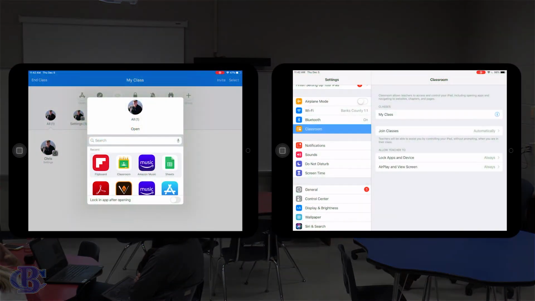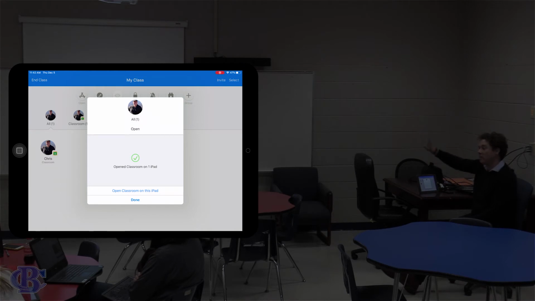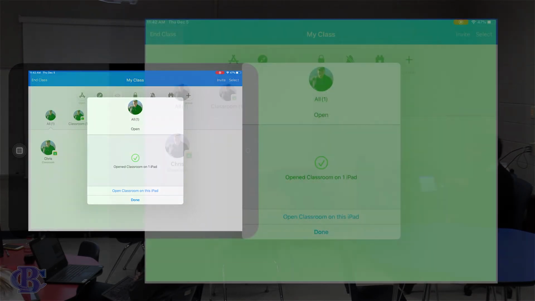So if everybody needs to go to Google Classroom, we tap Google Classroom, and my student iPad went ahead and launched into it immediately. And it's nice you have the option, so if I'm going to show you something in Google Classroom, I can just hit Open Classroom on my iPad if it's up on the screen, and it's going to pull everybody in there.